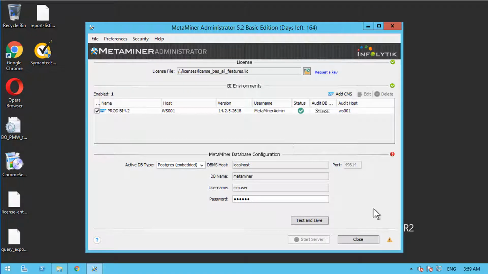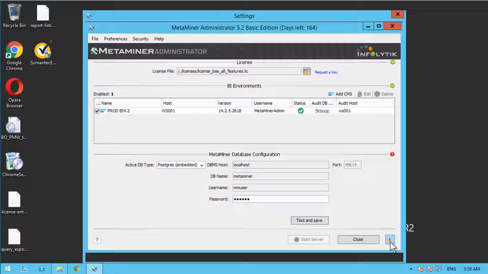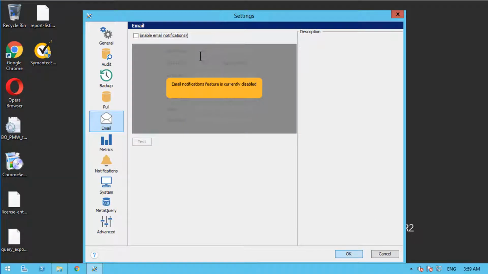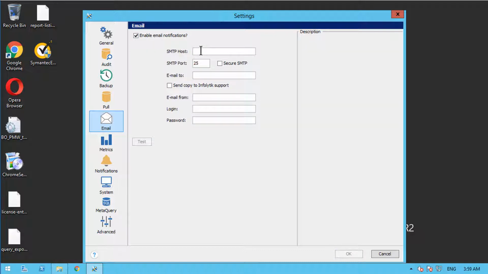There's one more thing we want to configure. You can see by this triangle, I could have gotten to the Preferences menu and the email section. We want to configure MetaMiner to send notifications in case there's any problem with your business objects landscape, or if you're installing this for Tableau, with your Tableau landscape. It also allows you to configure the notification system so that you can make use of MetaMiner alerts, notification workflow, backup restore, report validation, and more. So let's click on Enable Notifications.